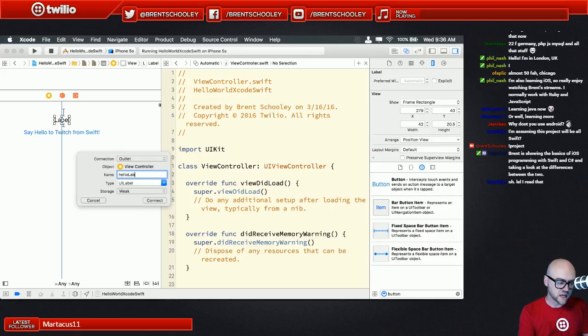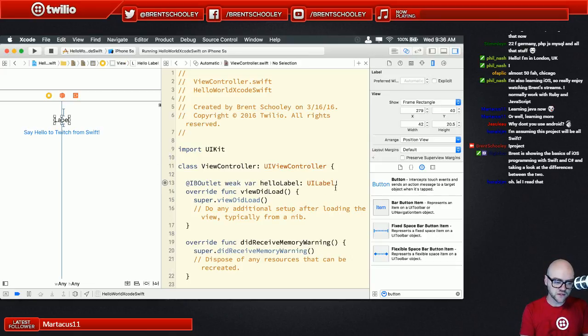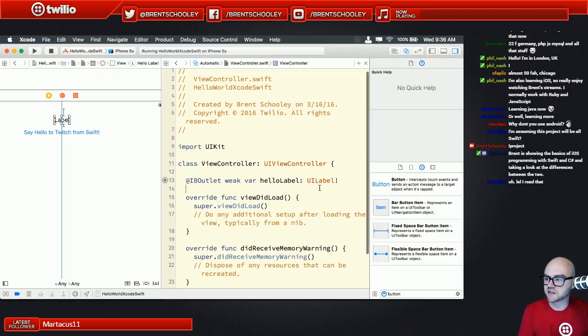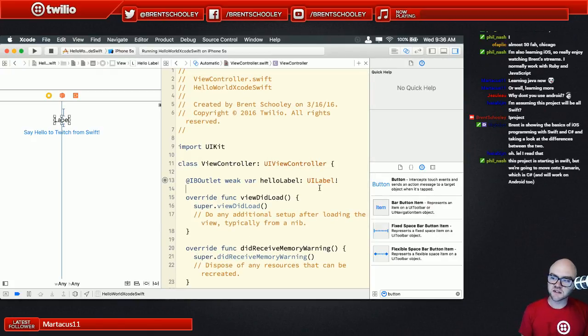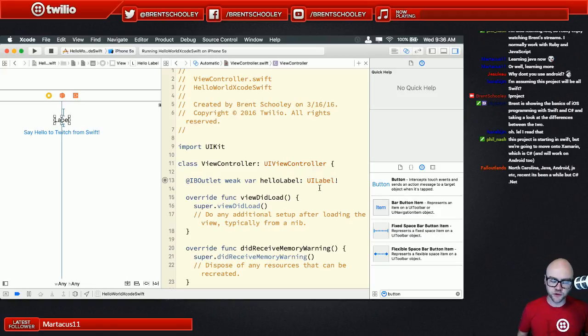I'm going to call this Hello Label, since we're doing Hello World. If you've just joined, this is a Hello World project, just to see the basics of iOS programming, and then we're going to hop over to Xamarin and see the basics of iOS programming there, and then we'll figure out what's going on from there, whether we're going to do more stuff in Xamarin or if we're going to come back and do more stuff in Xcode.